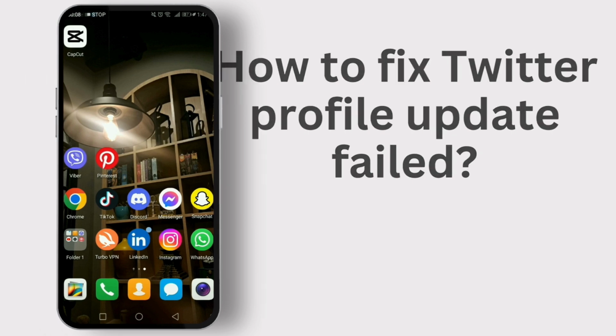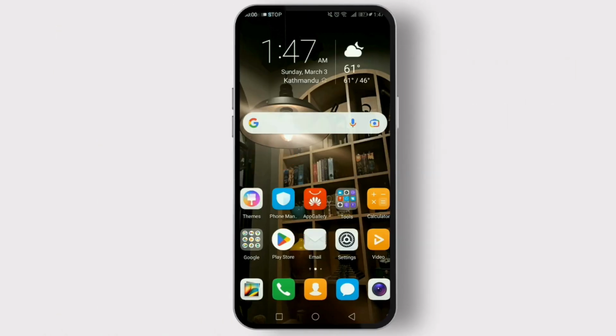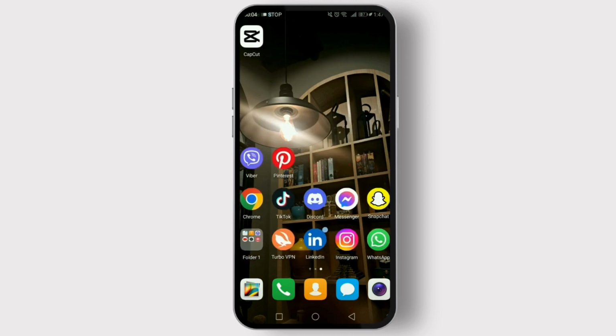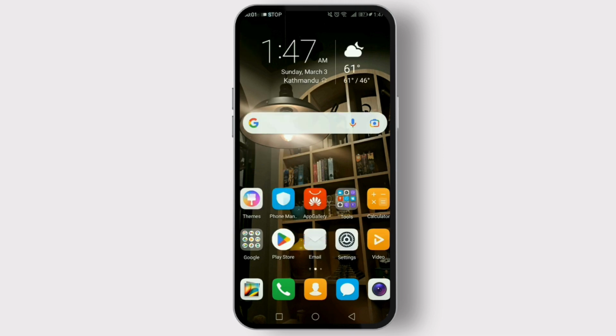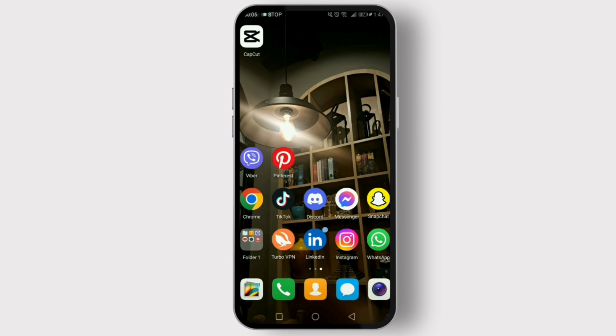So let's dive in. First things first, let's talk about why this issue might be happening. It could be due to a poor internet connection, Twitter server issues, or even something as simple as an outdated app. But no matter the reason, here are several options you can try.